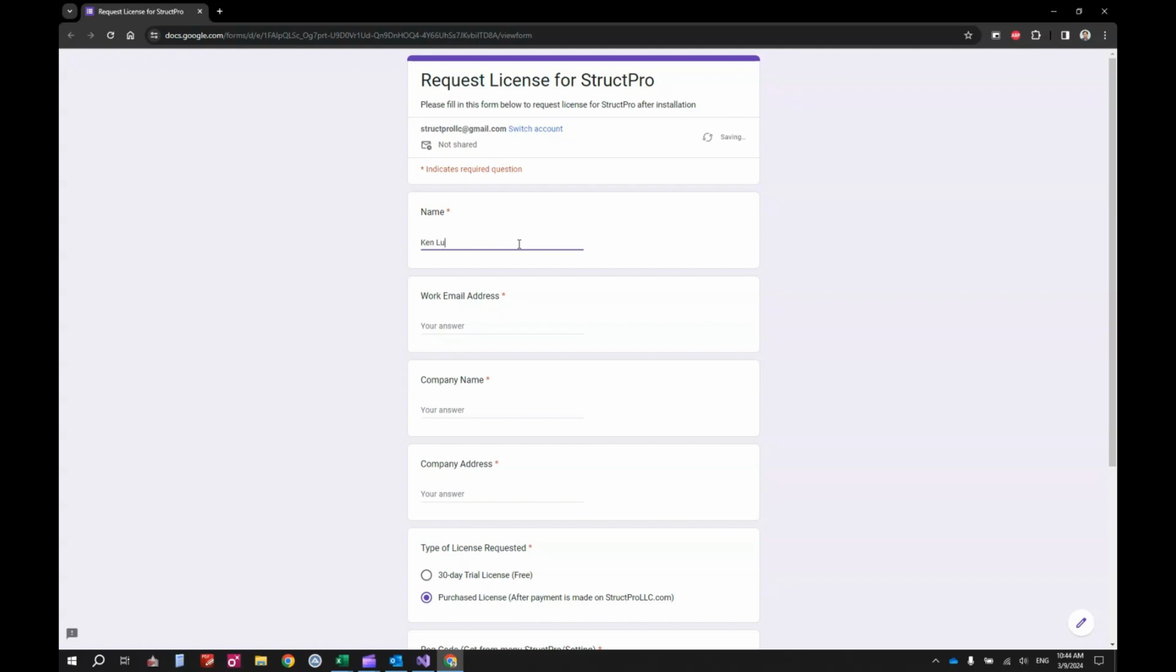Next, begin the request by filling in your name, work email address, your company name, and your company address. All of this information is required.